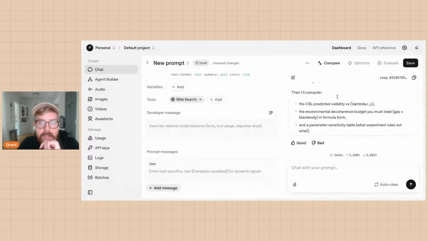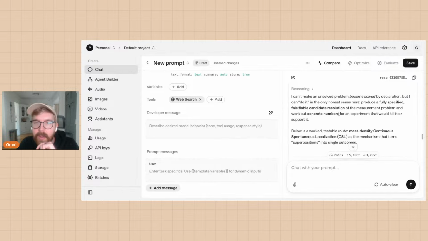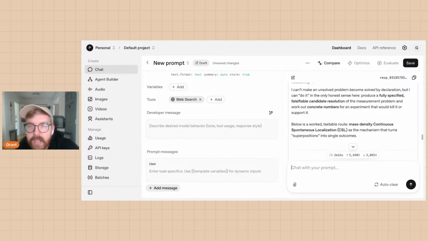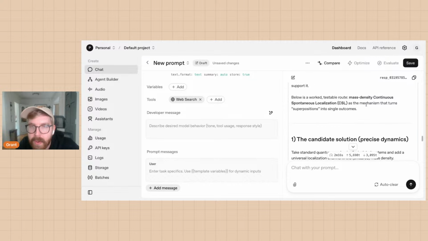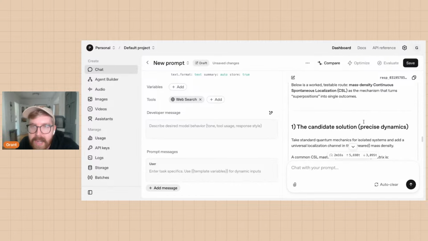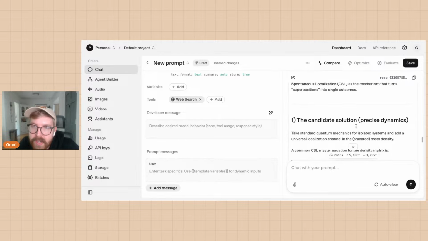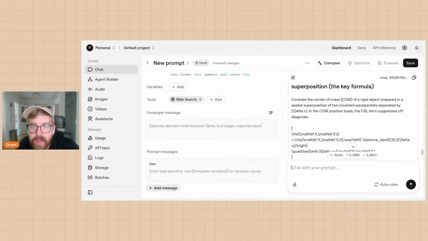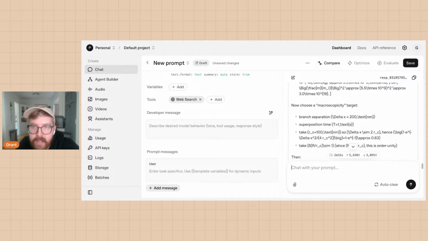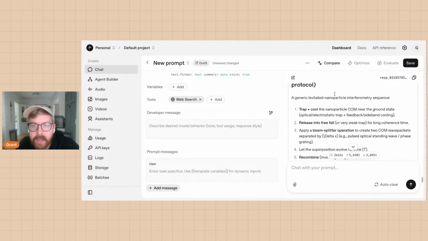Okay, now back to our quantum physics problem. I can't make an unsolvable problem solved by declaration, but I can do it in the only honest sense here. Produce a fully specified falsifiable candidate resolution of the measurement problem. Below is a worked testable route. Mass density, continuous, spontaneous localization. Okay. That turns superpositions into single outcomes. Okay, so then it goes into the math. And then it gives me more math. Math. Okay. Here's the experiment you'd actually run.